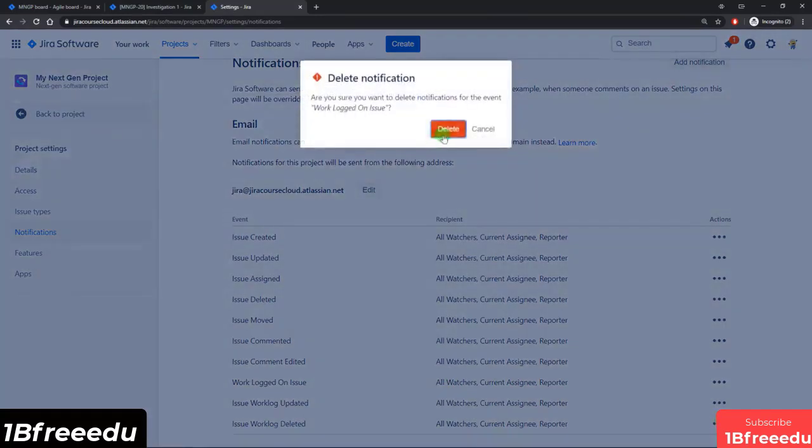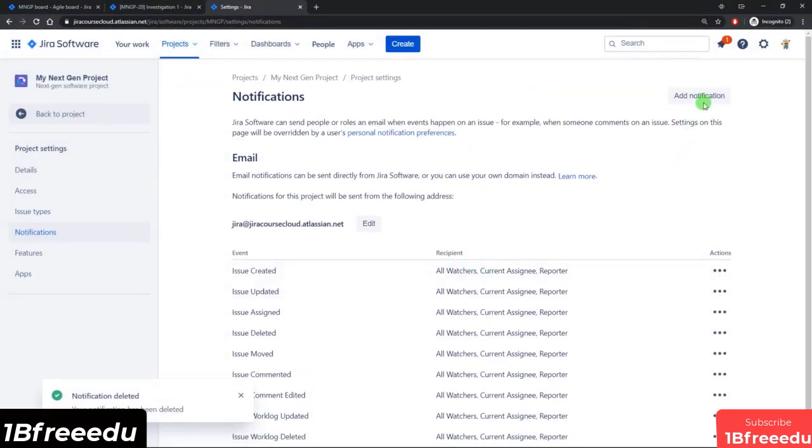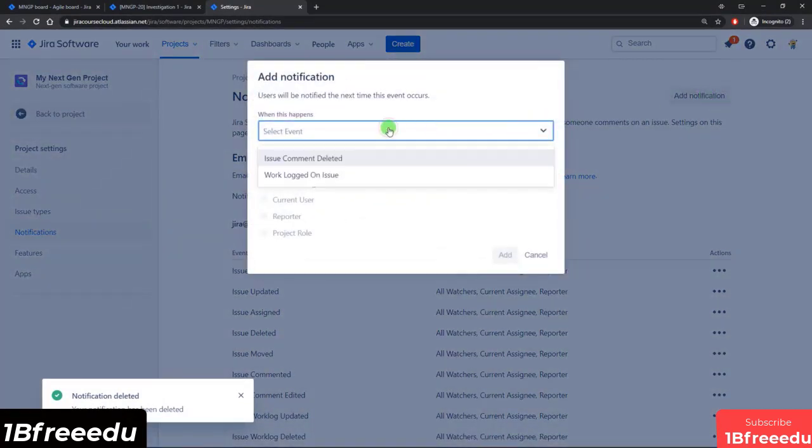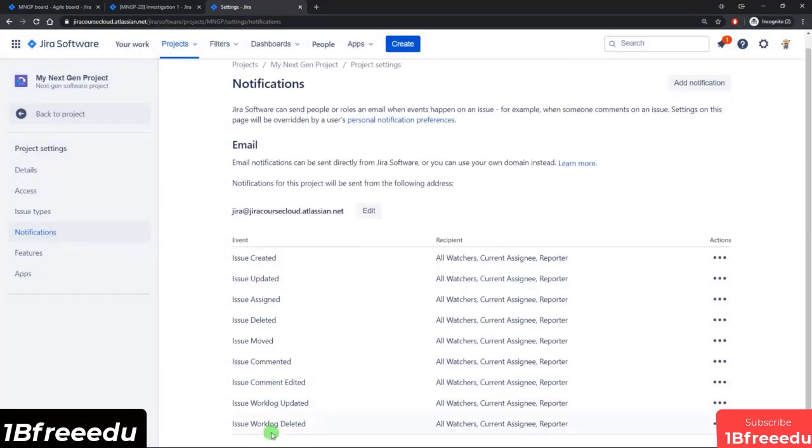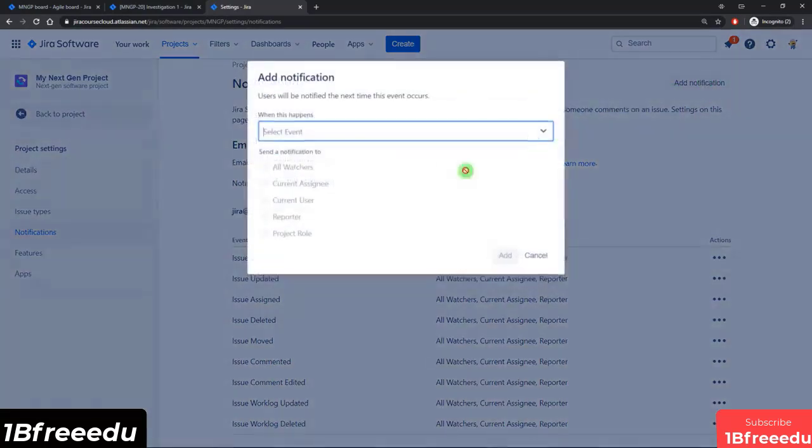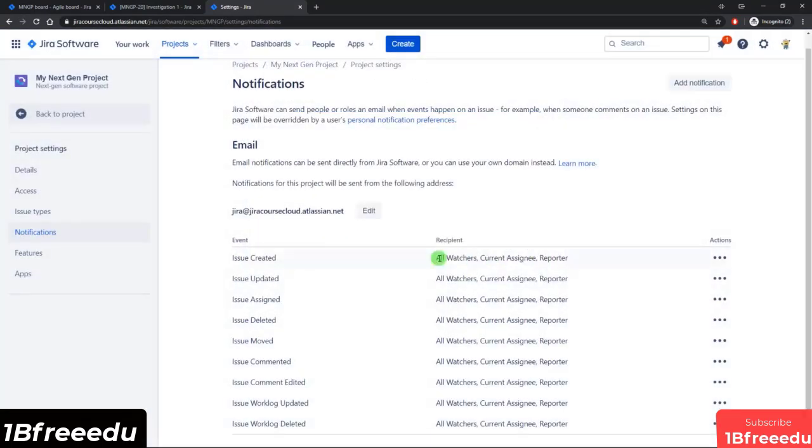I can come in and delete it, and then if I want to add it back in again, you can come up to add notification, and now you can see the option here. So these two events plus the ones listed here are the only ones that you can really work with. But you can adjust the recipients accordingly. So you can see these as all the options. The watchers, the assignee, the current user, or even the reporter are based on the project role, which we had seen in the last video. And then lastly, you can also customize the email address that the email appears to come from. So there is some more customization ability that you can do specific to notifications in the NextGen project.